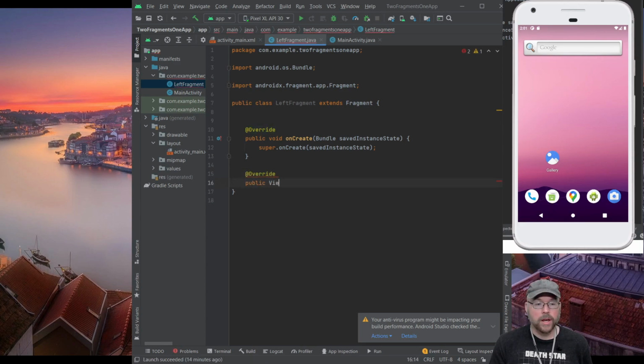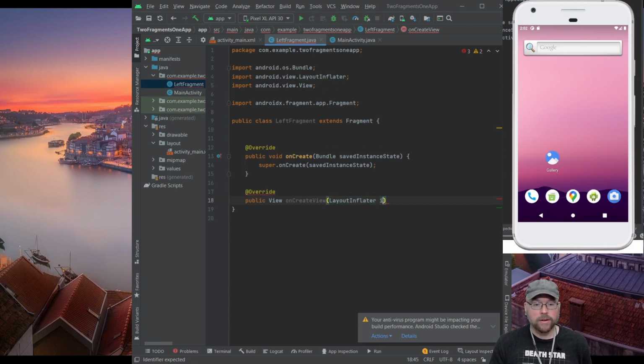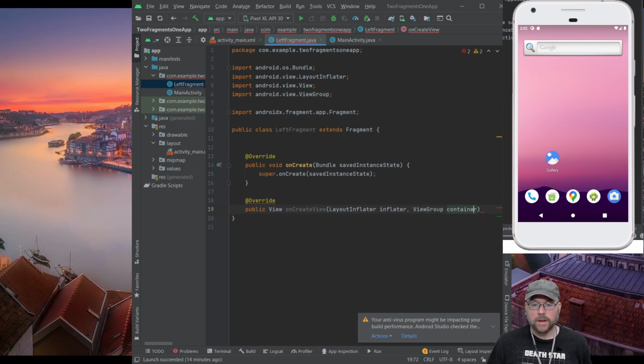So let's go ahead and get this in here. Public, it has a View return type. I should do my import here, import class. onCreateView takes three parameters: the LayoutInflater, a ViewGroup, which we'll call container, and we have to import that class too. And then we're going to have Bundle savedInstanceState. So that method's good to go.